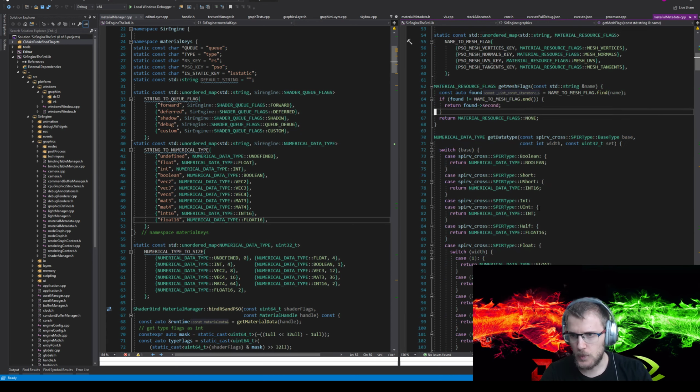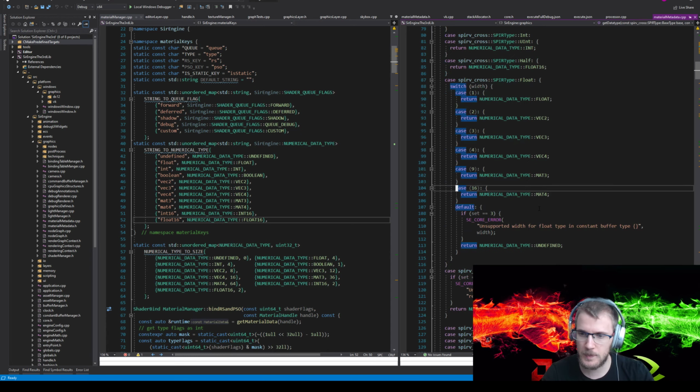So you see there is a lot of mapping. For example, SPIR-V gives me a specific type. I need to map it to my own type because I have my own metadata format which I store in binary, then I'm able to read it back up.